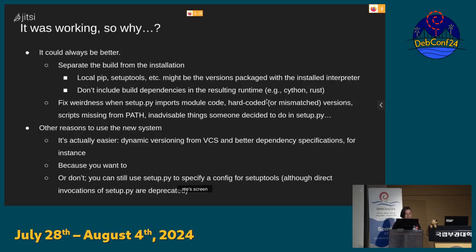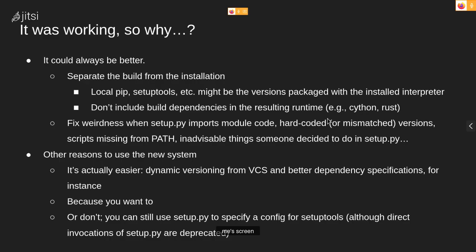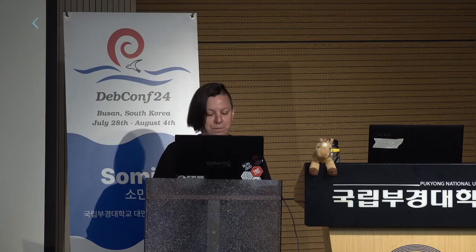other reasons you might want to use the new system are it's actually easier. You can set your versions dynamically instead of having to hard code them every time you do a release. Maybe you just want to, or maybe you don't. You can still use setup.py to specify your config for setuptools.